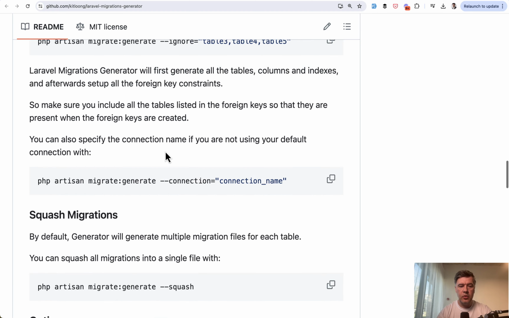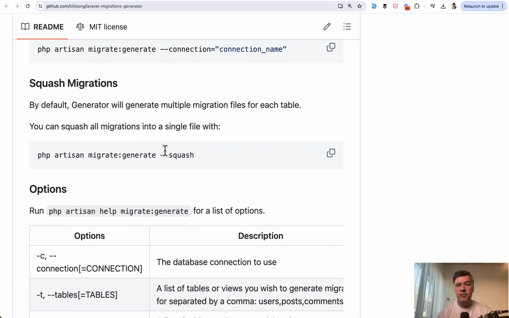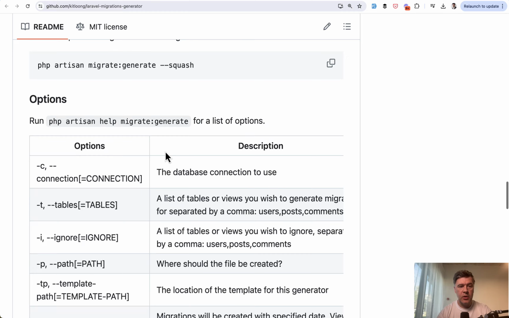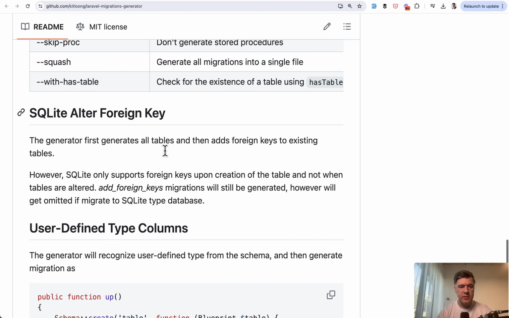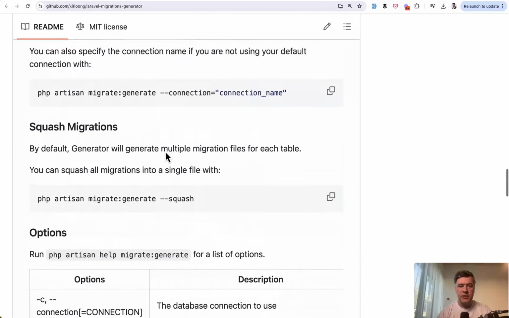The real usage of this package really depends on your use case, on your scenario, and the individual status of your project. But if you do want to have migrations from an existing SQL file or existing database, this is one of the ways. Just browse around all the options and documentation.